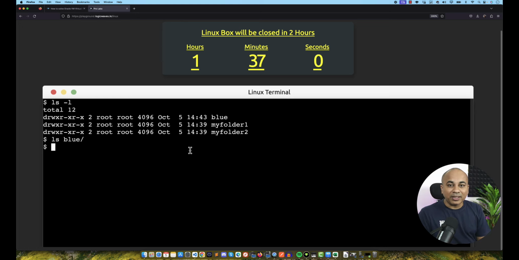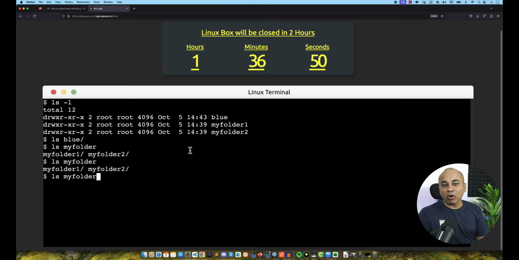But this will not be the case if I simply say ls my, because now I have two folders which are starting with my. So when I hit two tabs, it will give me all the options available. There is my folder 1 and my folder 2, and it will auto complete until there is a common character. So my folder is the common part, and now I can hit the difference, that is 1 or 2, and I can simply say my folder 2.